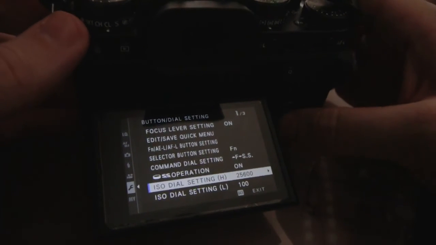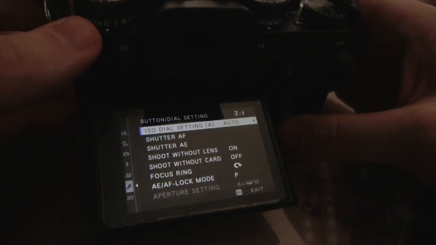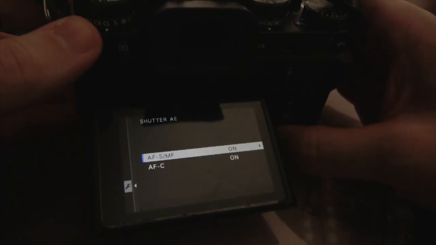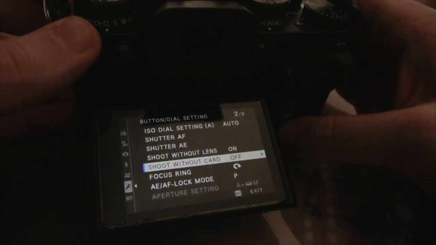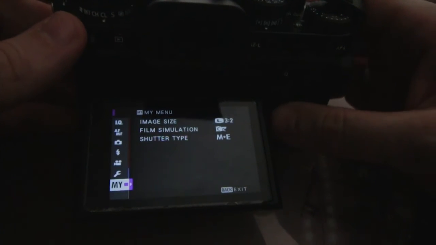And the same here, I've got the ISO dial, so I've got up to 25,600, and the lowest is that, auto that. Shutter autofocus, I've got that set to on. Shoot without card, I've got that set to off, but as I said, I always shoot with two cards, so I've got the two cards in there. I always have one for RAW, one for JPEG, and that way you always have a backup, so if your RAW card corrupts, you've got the JPEGs to fall back on.